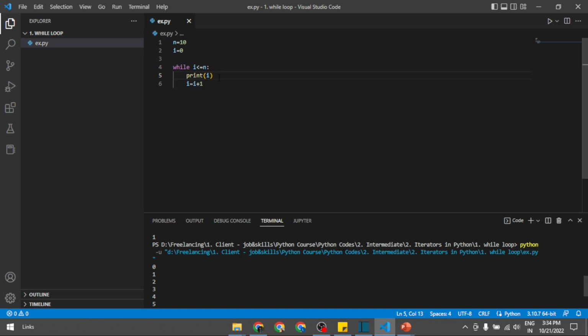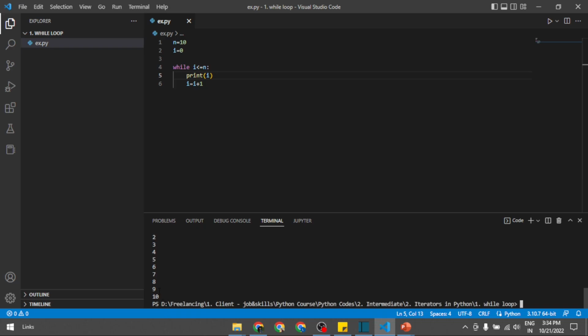The process will keep on running, and once it reaches the value 9, 9 is less than or equal to n. Yes, it will print i. So the i value is 9. Then i will be incremented with 1. 9 plus 1 is 10. Again the while loop will keep on running. So the i value is 10 now. 10 is less than or equal to n. Yes, 10 is equal to 10. And it will print i. So the printed value is 10.